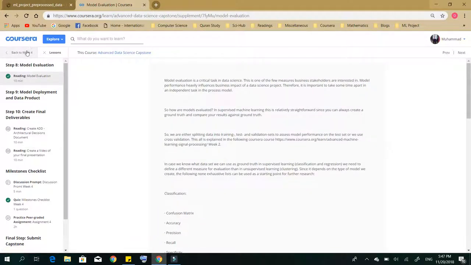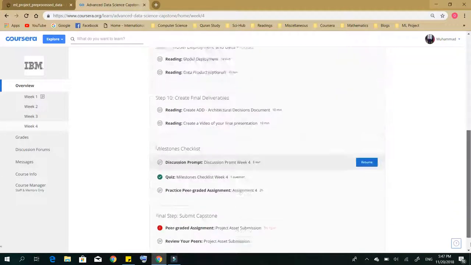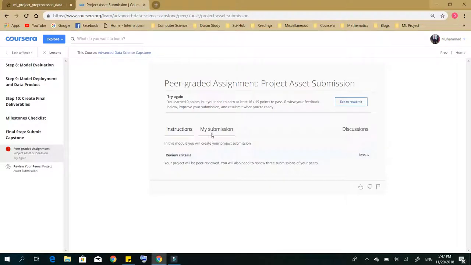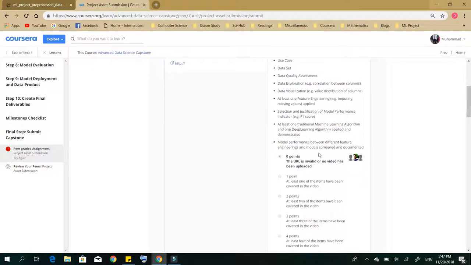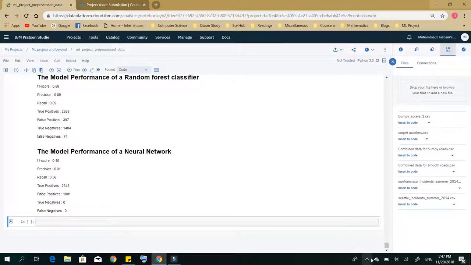Where are the rubrics? Yes. Here they are, and this covered the last rubric: model performance between different feature engineerings and models compared and documented, and at least one traditional machine learning algorithm and one deep learning algorithm applied and demonstrated. So I guess I have covered all the rubrics, and thank you very much for watching.